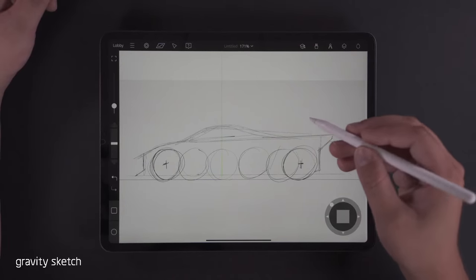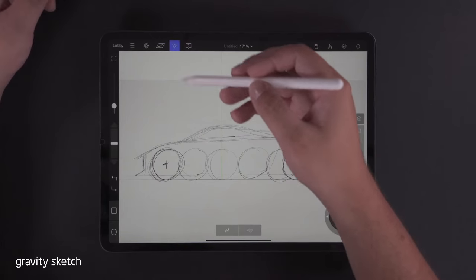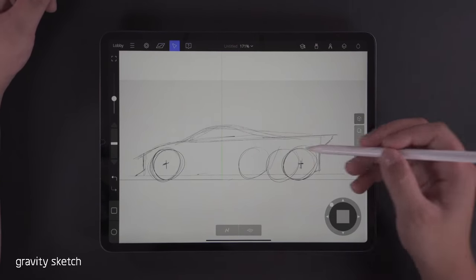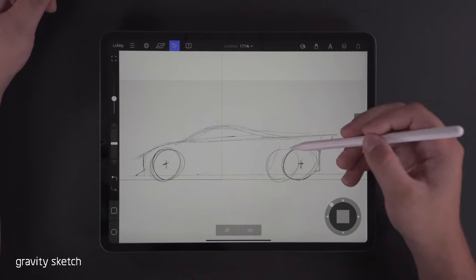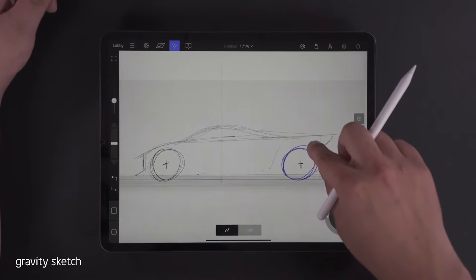And just for the sake of a little bit of visual cleanliness, I'm going to go ahead and get rid of these. So I'm just selecting these entire wheels. We don't really need them anymore. We just needed them in the beginning to sort of get an idea on our spacing.